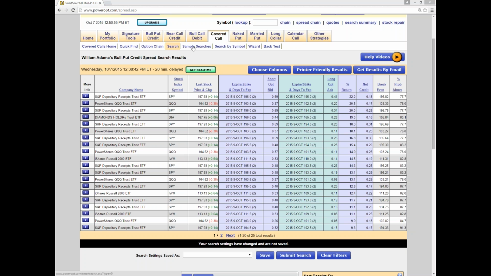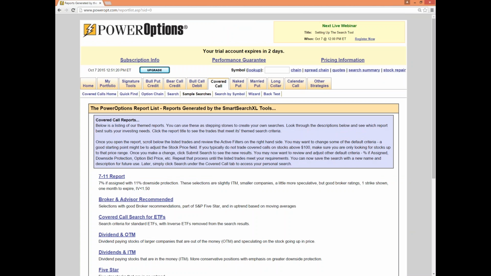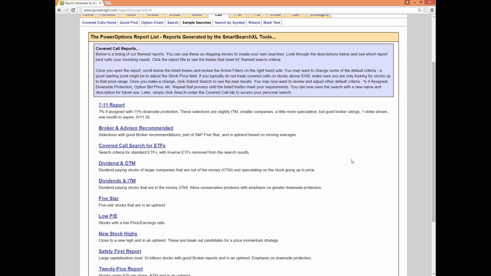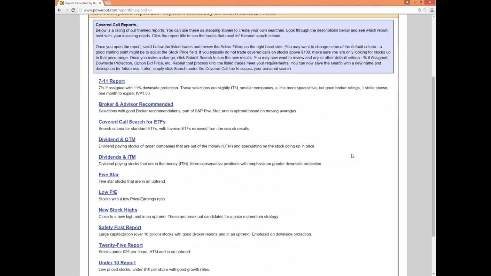All right, I'm going to go into the sample searches. As we discussed before, there's a variety of different sample searches here for the covered call menu that you can use as a stepping stone. The 7-Eleven report is more aggressive. It's looking for a very high % return if assigned with a very high downside protection. Again, this is not a recommendation or suggestion, but if you like to take more risk by looking for more volatile covered calls, that's what the 7-Eleven report is.